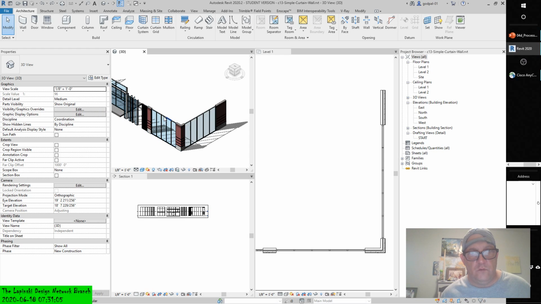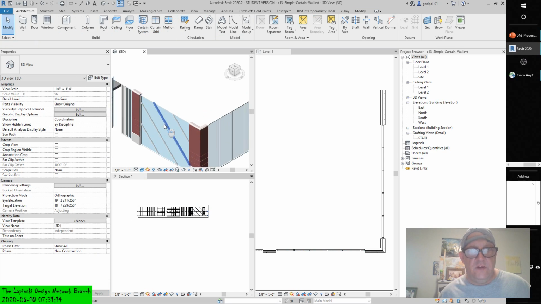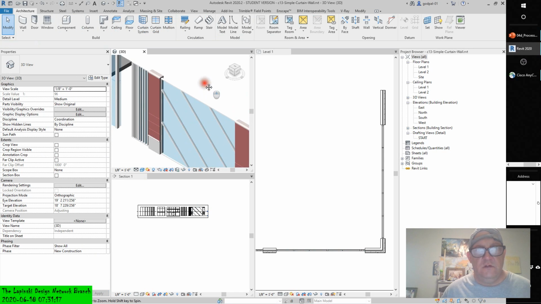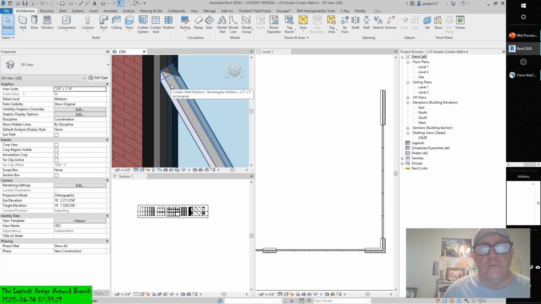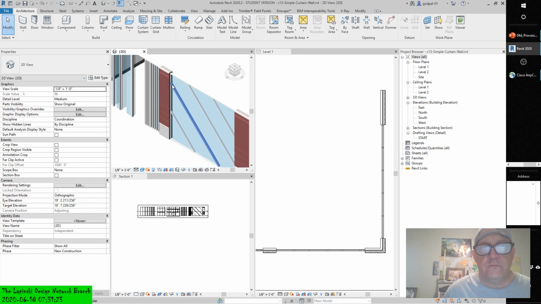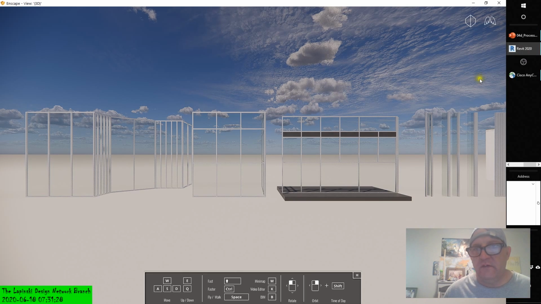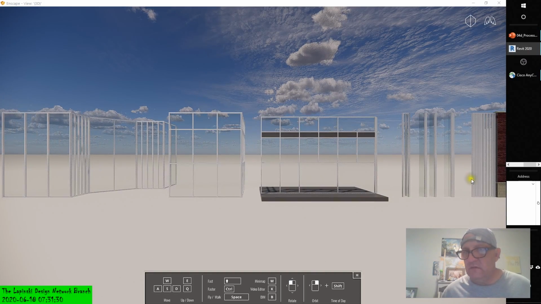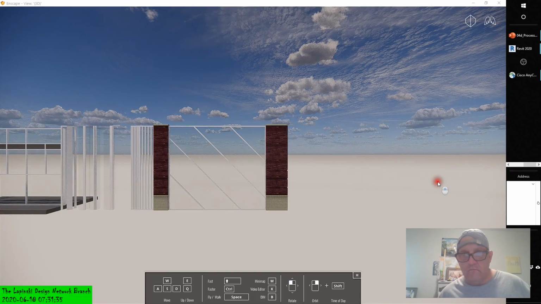It's like the whole curtain wall. You can change the angle of the mullions. And notice how they join. Again, remember, all the materials on these mullions can be set.